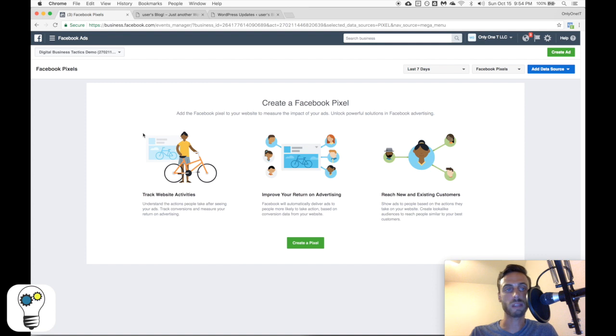So this is the Facebook Pixel dashboard. It highlights a number of the benefits that we've been discussing on our blog over at digitalbusinesstactics.com. So you can track website activities, you can improve your ROI, you can reach new customers. This is the lookalike audiences and custom audiences that we discussed a little bit earlier. Kind of more advanced tactics downstream. We'll get to that. But first, let's go ahead and create one.